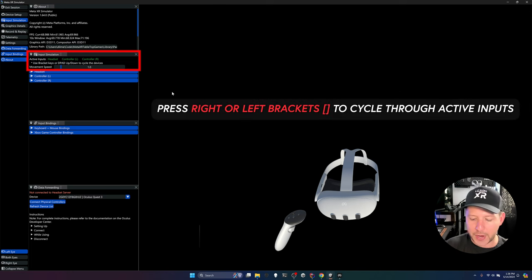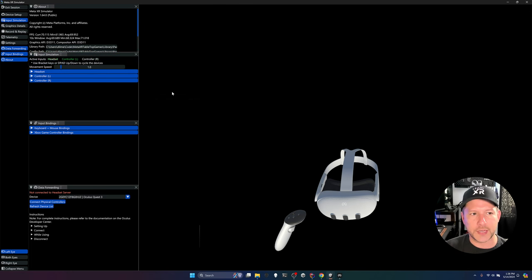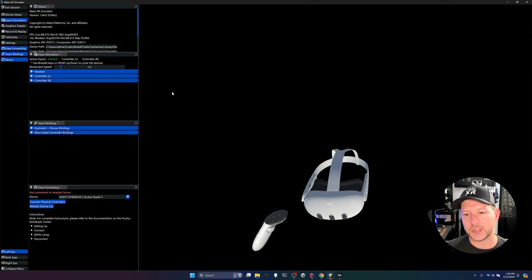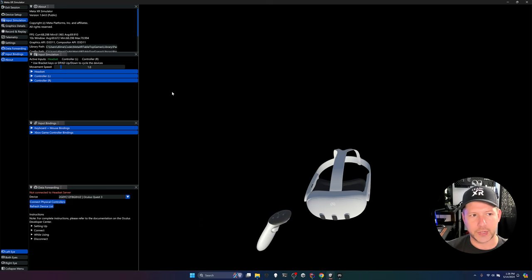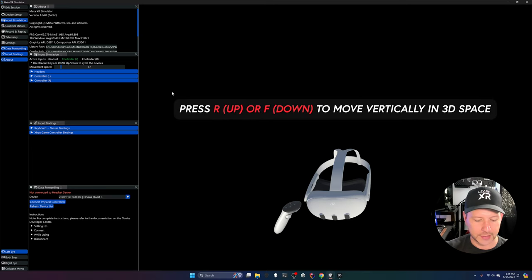If I were to hit bracket, either the right bracket or the left bracket, it's going to allow me to toggle between either the headset or all the devices, the controller. I can do controller left, controller right, or the headset itself. So if I just wanna move the headset, which is what I'm doing right now. If I just wanna move the controller by using the WASD, I can also do R to go up and then F to go down.